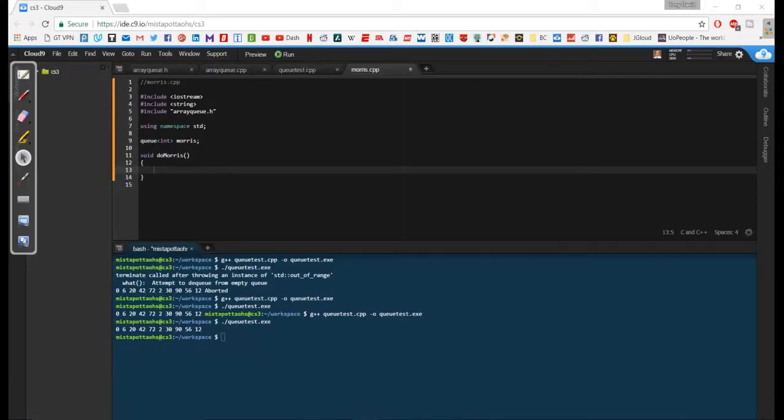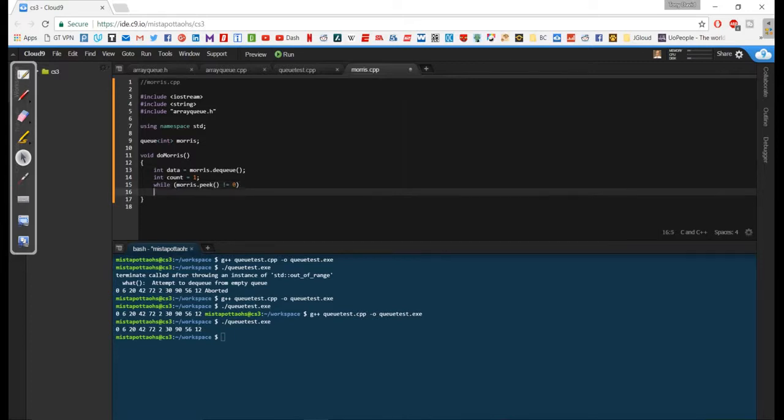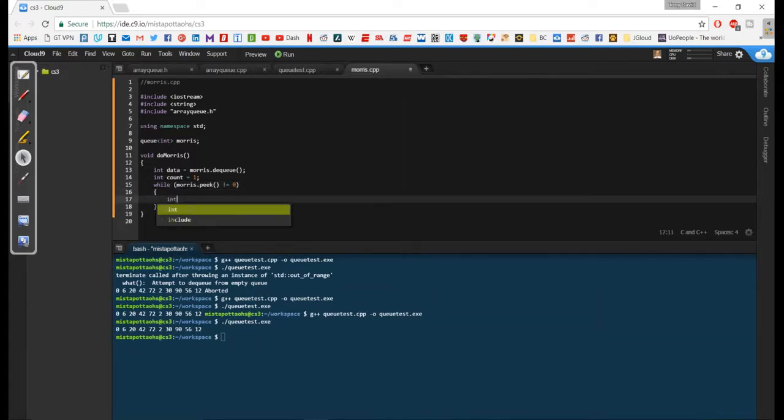So what we're going to do is we're going to have a variable, so int data equals Morris.dq, and we're going to start our count at 1. And then while Morris.peek is not equal to 0, in other words, that's going to be our terminator. While that's not equal to 0, we're going to do the following. We're going to say int newData is going to be equal to Morris.dq.